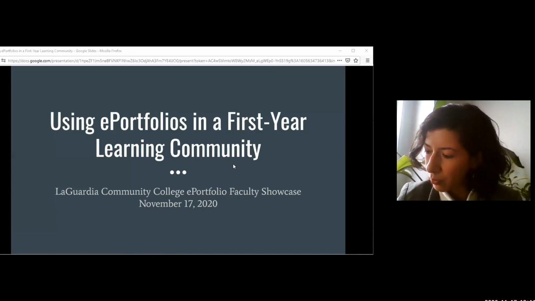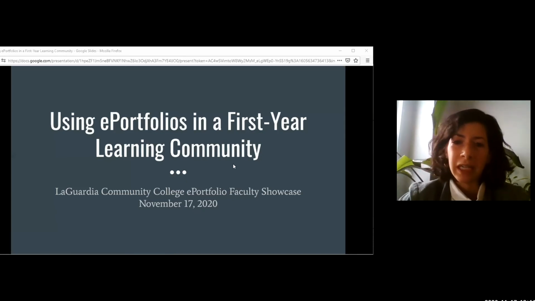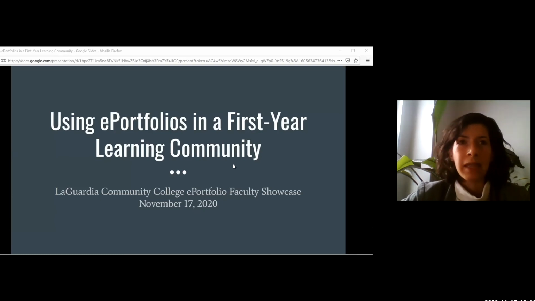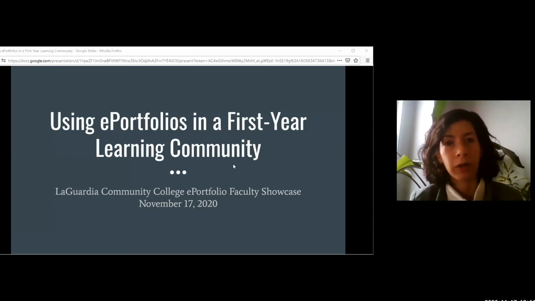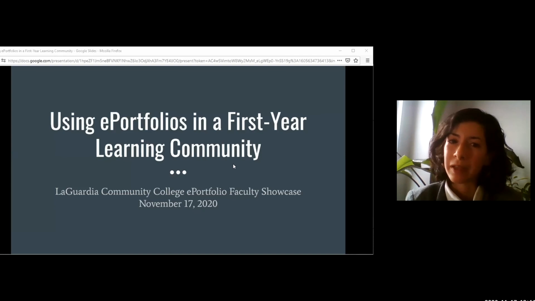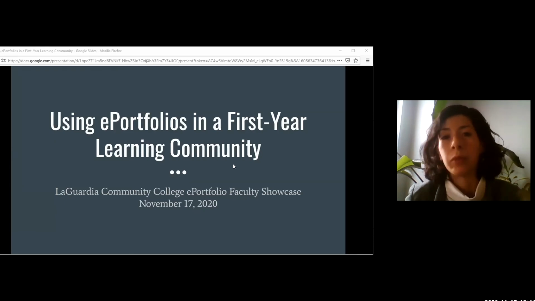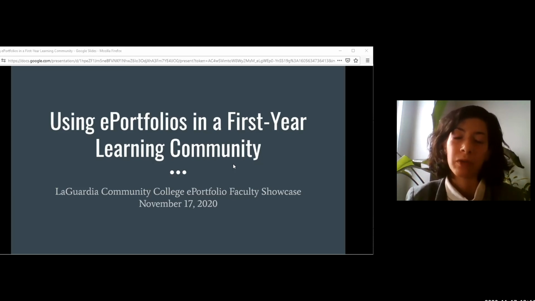Okay, so I'm going to be talking about using ePortfolios in a first-year learning community. I teach in learning communities pretty regularly, and for a long time they've been a pretty central part of pedagogy at LaGuardia. In the past, there have sometimes been complications with them running, but I think we have actually figured out a way, as Leah probably knows well, to help them become more stable and to have them overlap with the types of courses that students need every semester.